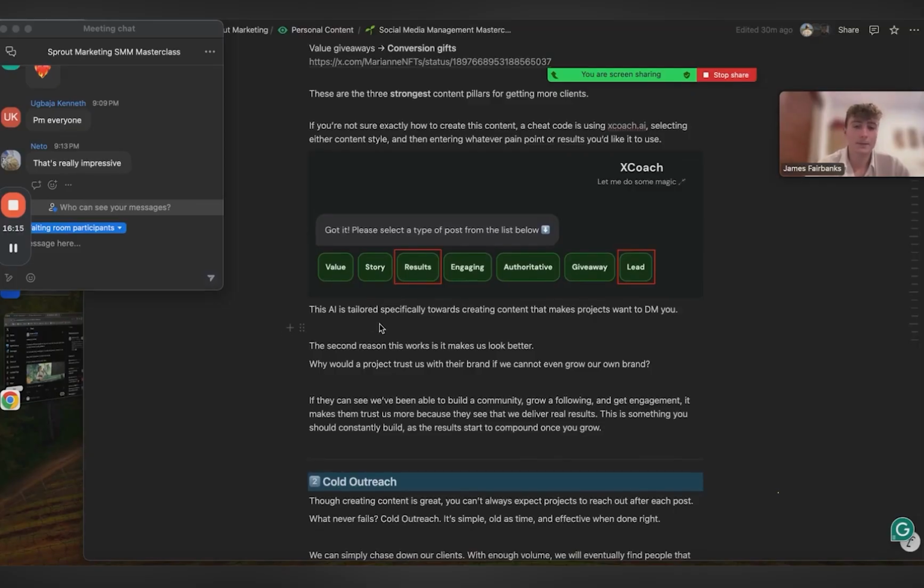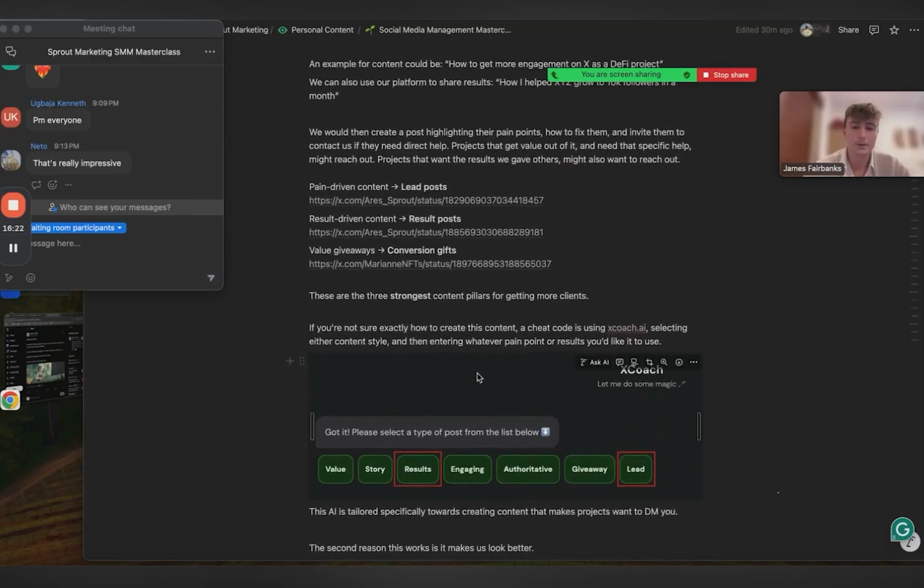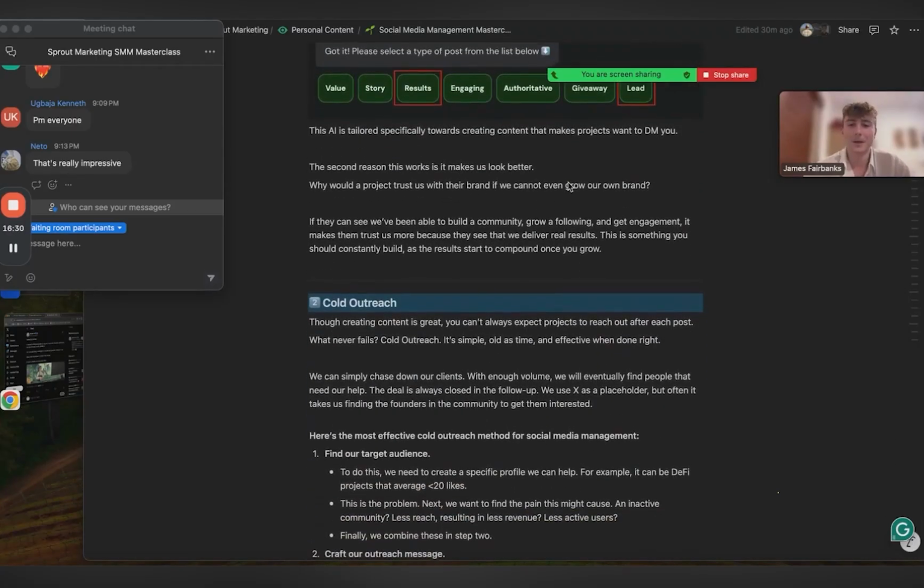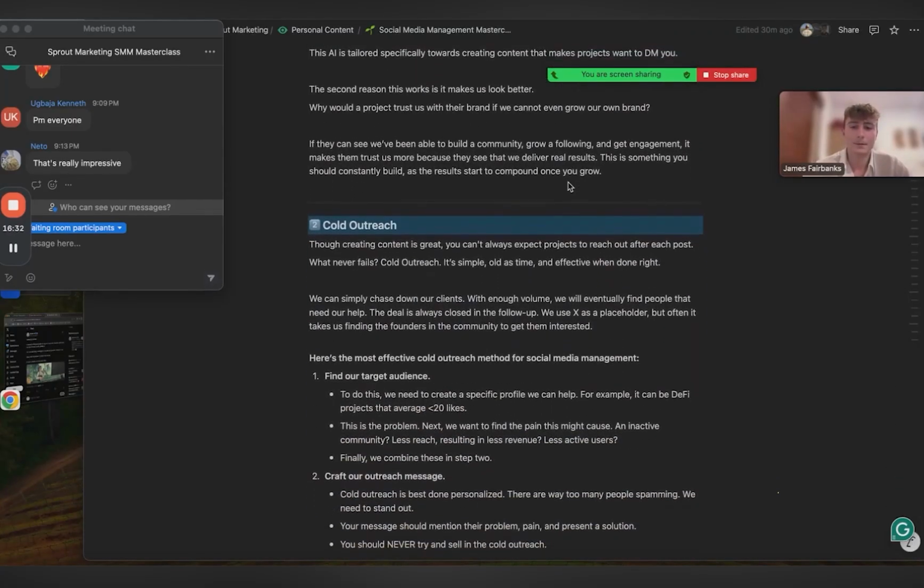But yeah, this is something you'll be able to use as a hack to have it do it for you. So you're going to enter in whatever you want to talk about, the issue you're going to fix, or the giveaway you want to do, and then it's going to help you write copy for that.